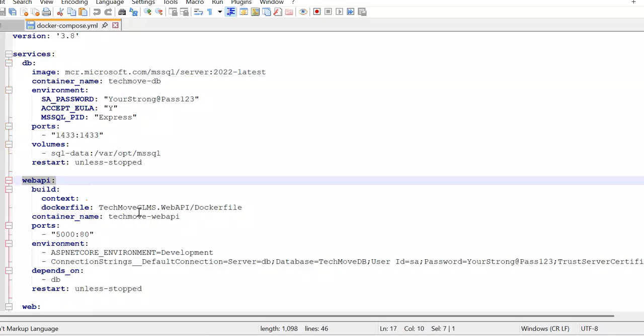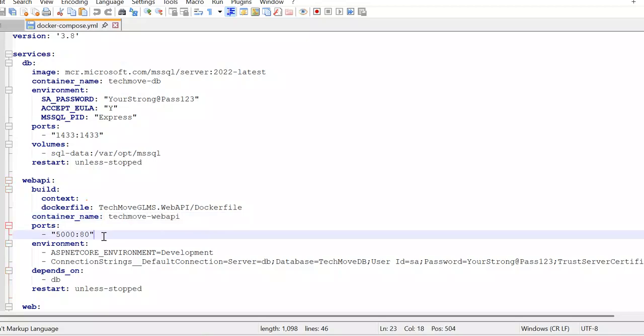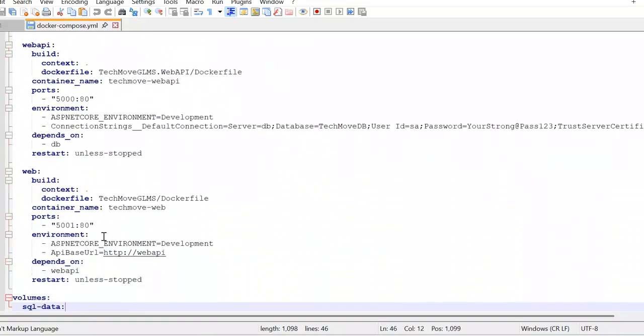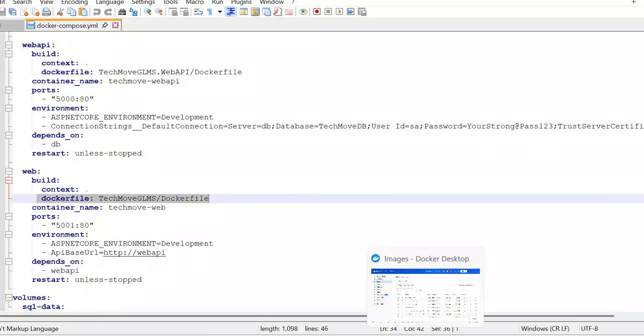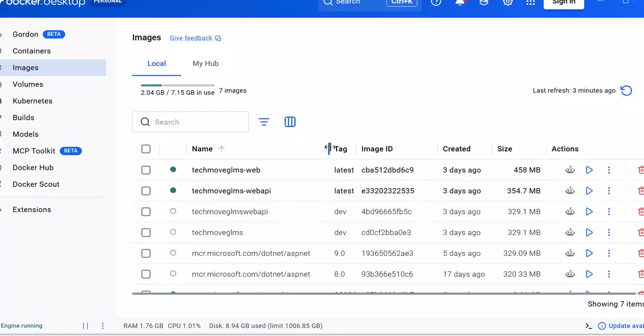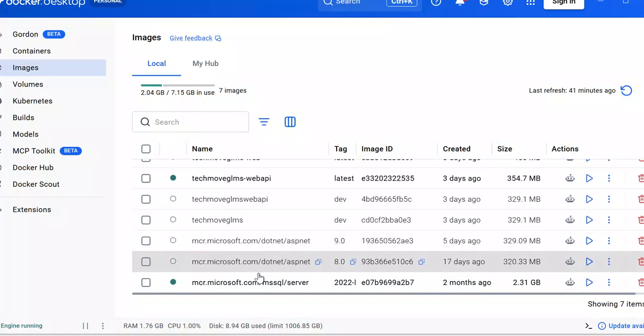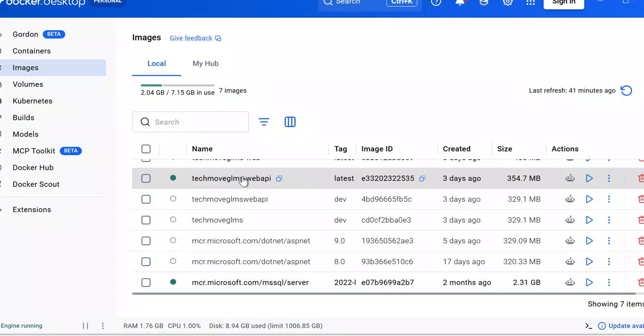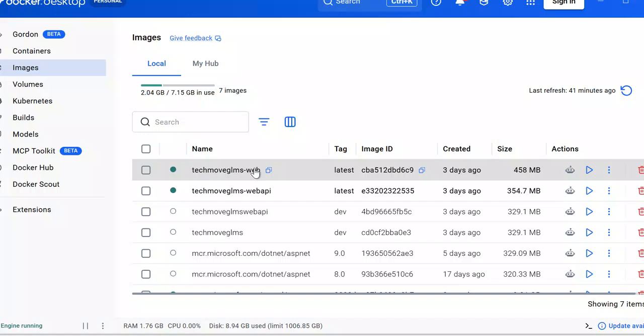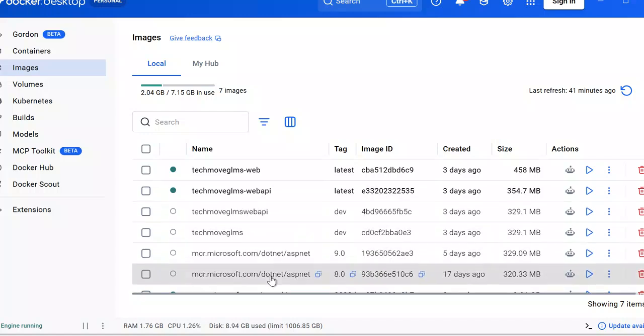Then we have our web API, and this is our container name. And then we have our web. Then this is our container name. So if I open this, then it will show you everything here. So I created this. So this is our container name. And as you can see here, they are all running, which means everything is connected. And then we have 7 images for all as well.